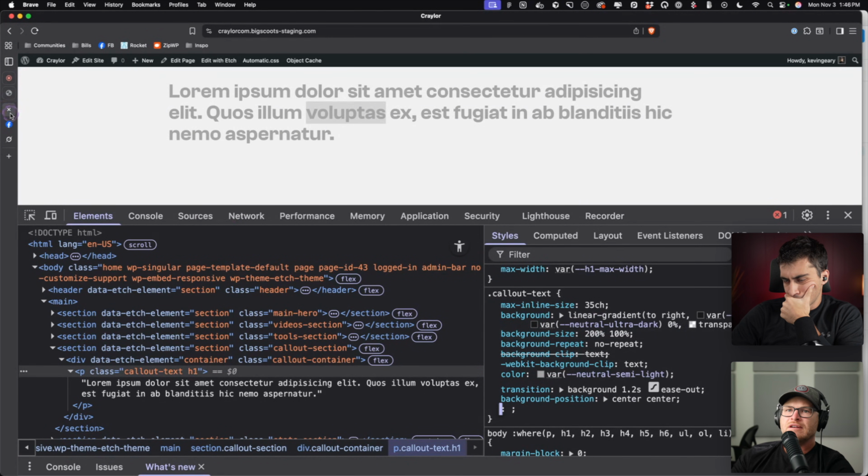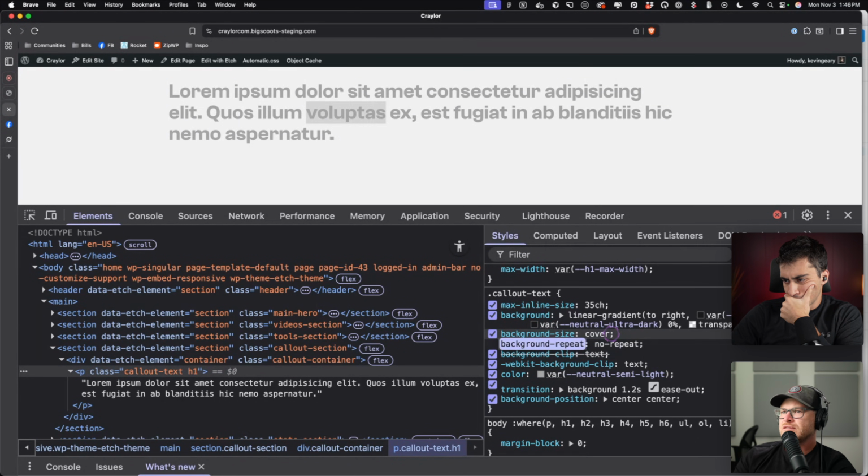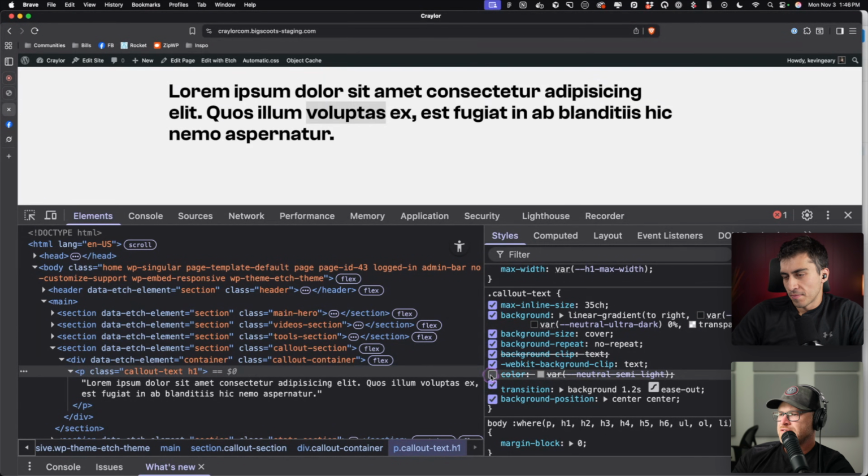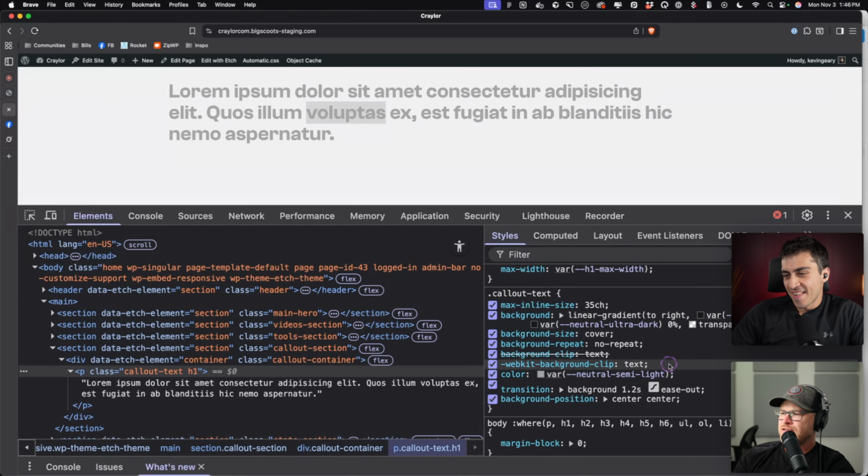Center. Okay. Let's start here. Background size: cover. That's not doing a damn thing. Neutral, ultra dark. Color. What is that? WebKit background clip text. It's relying on this clipping. Okay. We're going to solve this a different way.